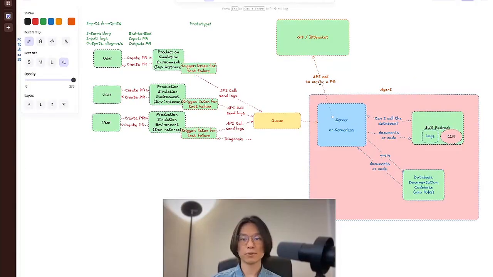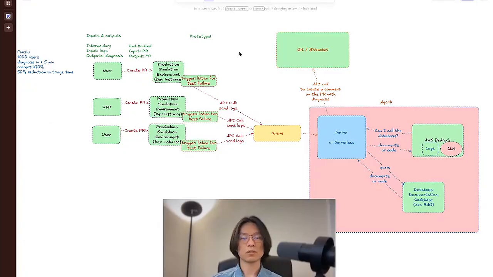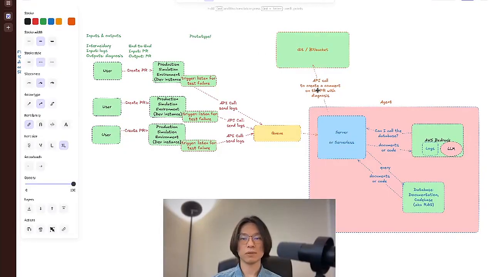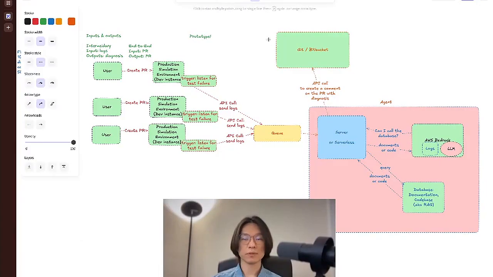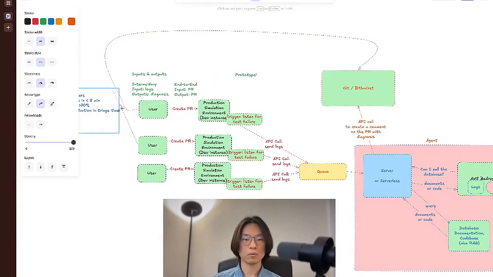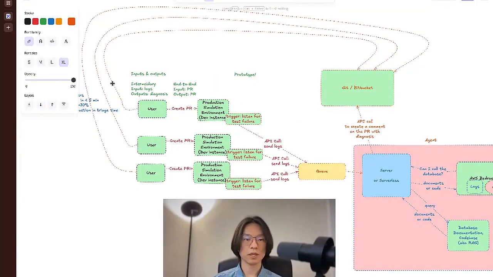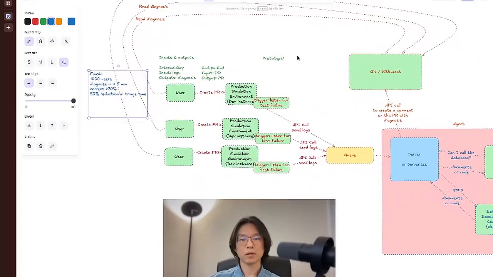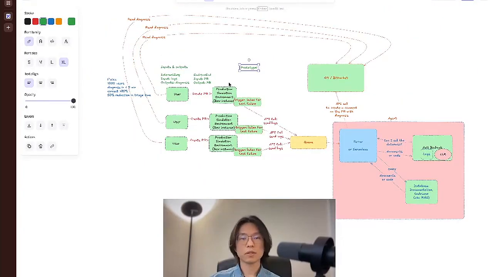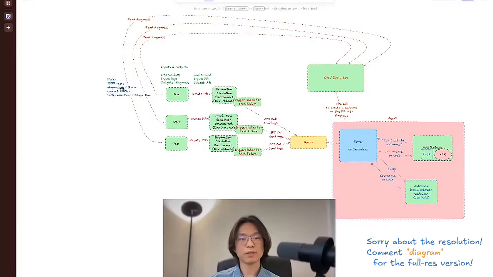Or actually, let's keep it simple. Let's create a comment on a PR with diagnosis. The user just knows, because maybe they can even tag the user. Let's make that clear. The users have access to Bitbucket. Whoa, okay. All he's going to say is read diagnosis. Okay. This is a bit beyond prototype now.